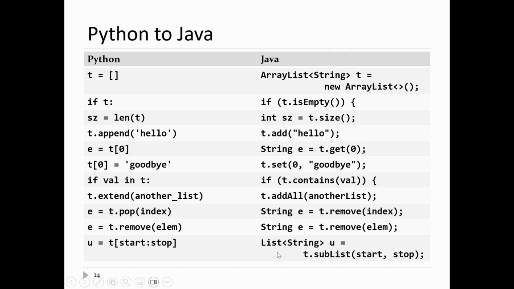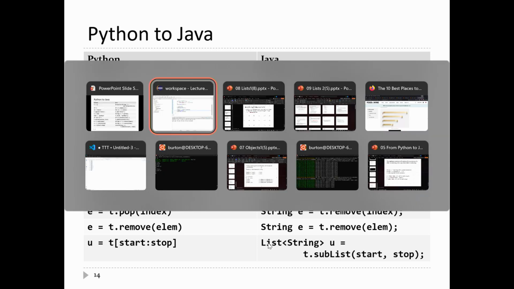Now, if you're paying attention here, you'll notice that the left-hand side is a little bit funny. T is an array list. I call sublist using T. It turns out if you try to store this in another array list, it doesn't work. I guess I should show you that.